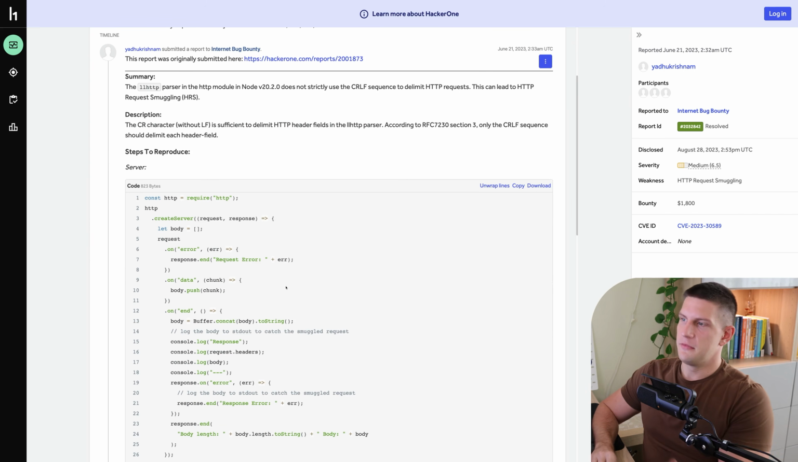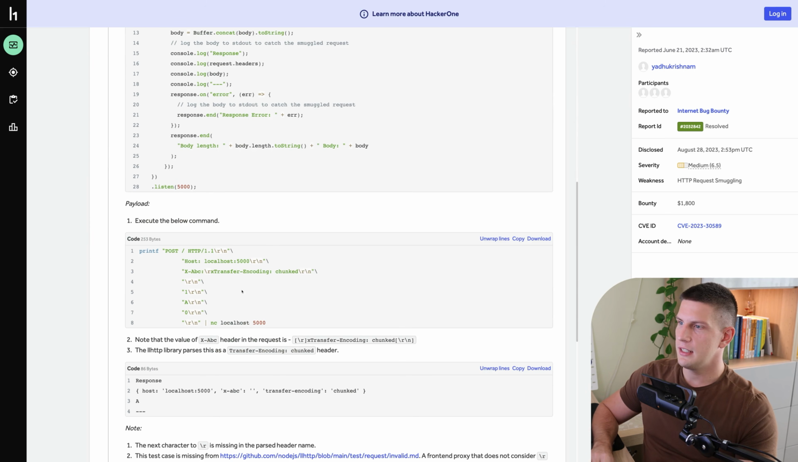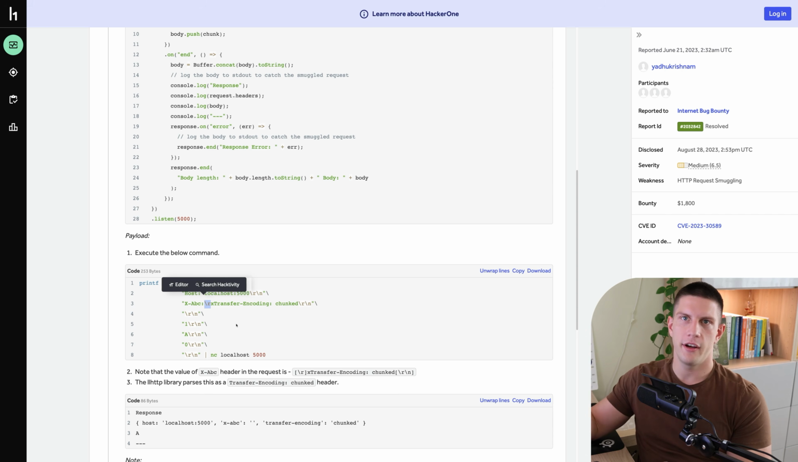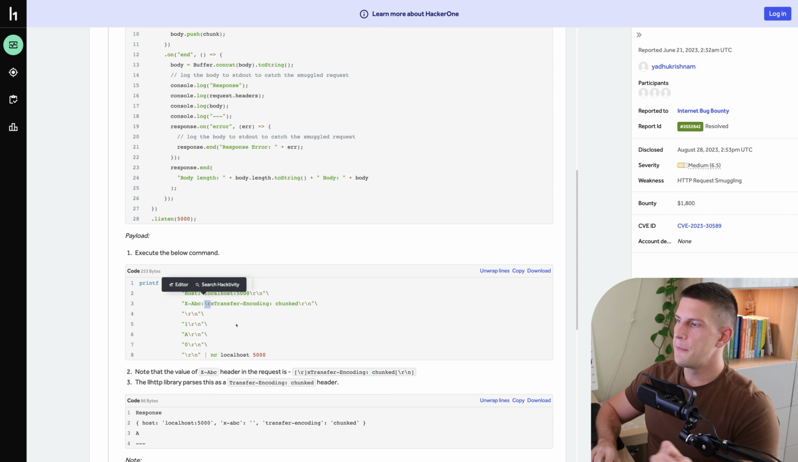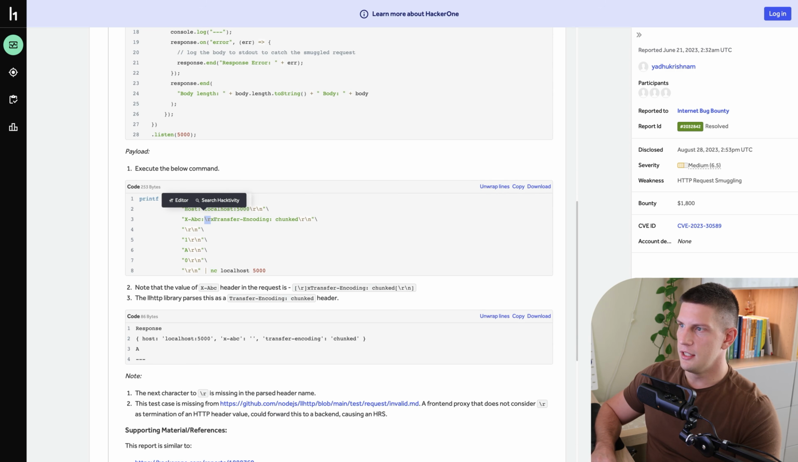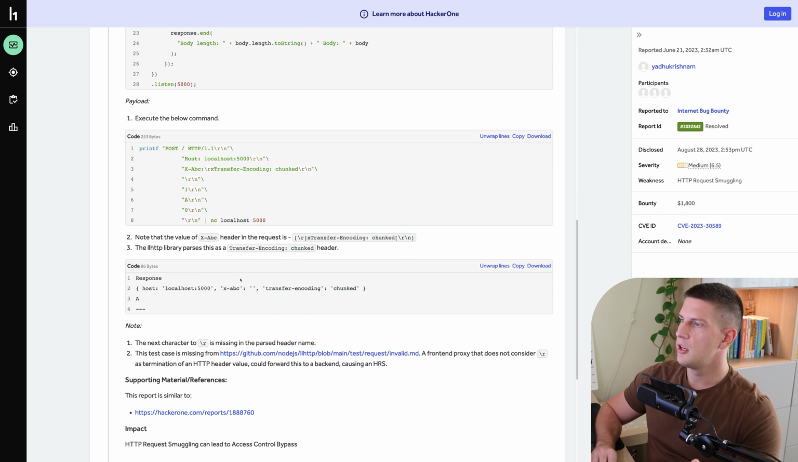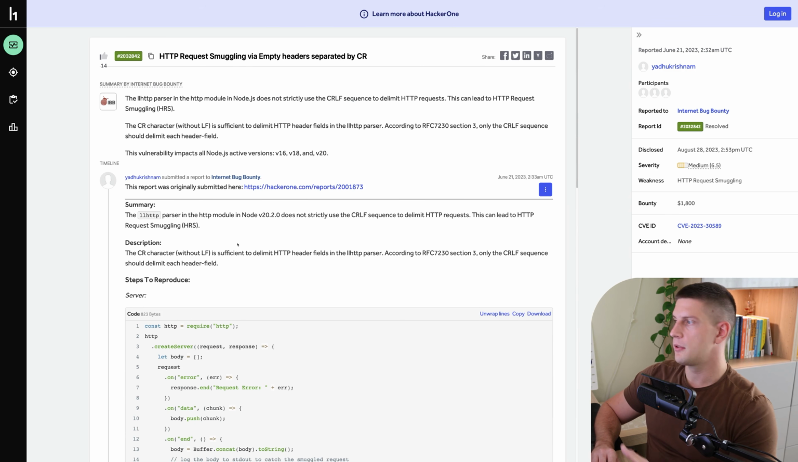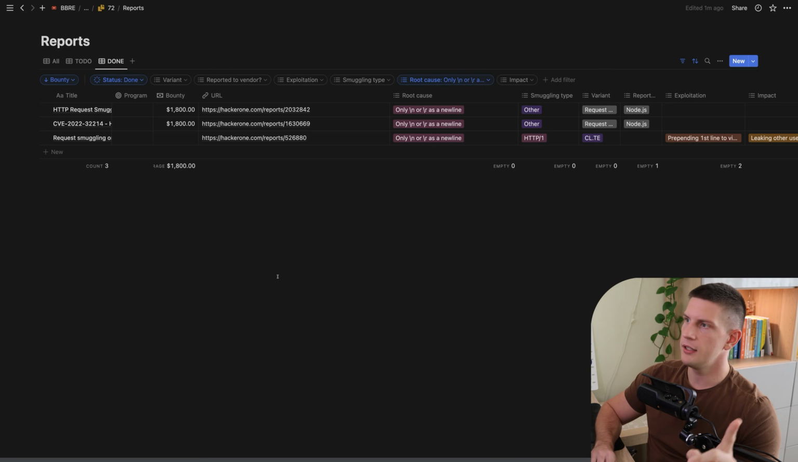This is very important, but Node for some reason decided it's enough if you just have the carriage return, which is usually denoted as \r or %0D. And here, no other server would consider this a new line, but Node did. And it did consider this to be a valid transfer encoding chunked header, which of course is exactly what you need to desync the backend from the frontend. And these were reported for $1,800 from the internet bug bounty.